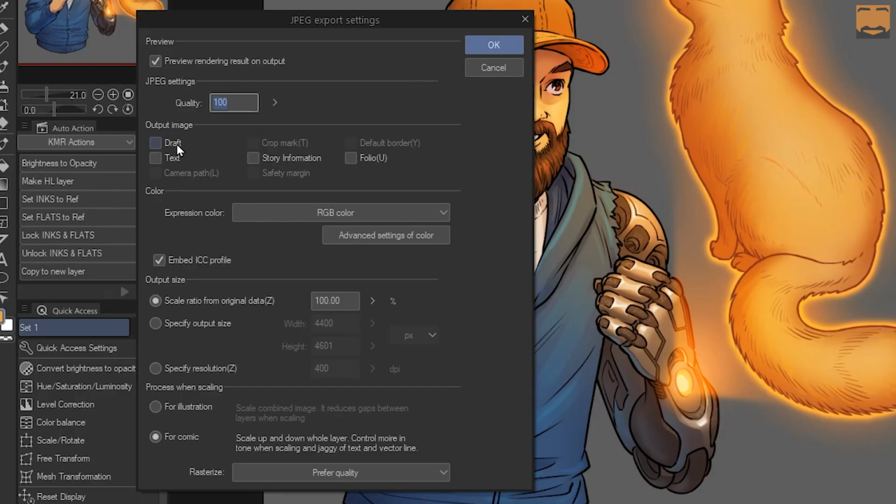and it's just not going to look that great. Output image, I usually ignore all of this because I don't use graph files, text files, story information, or folio information in any of my work. I will go into a little more detail on different layer types in a lesson coming up here, but I usually leave all of this unchecked. Expression color, I leave this on RGB. This is sort of the default for any sort of use on the internet.